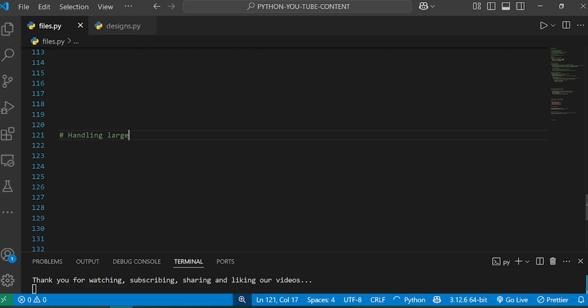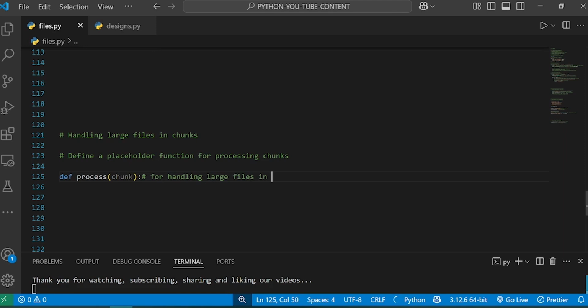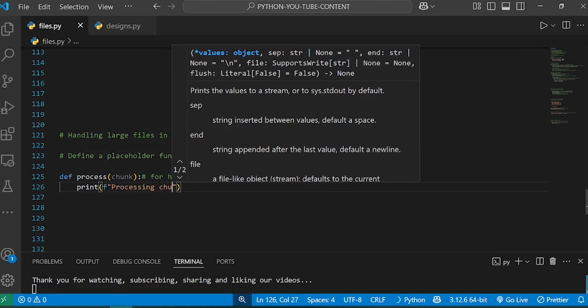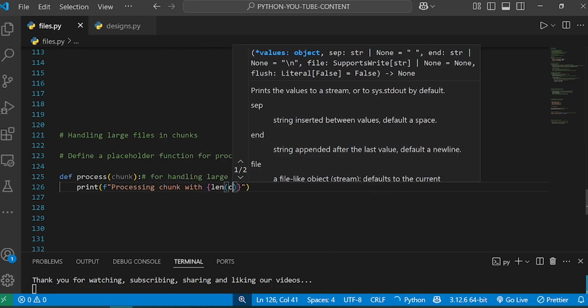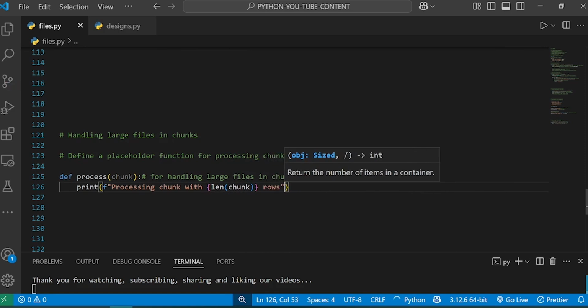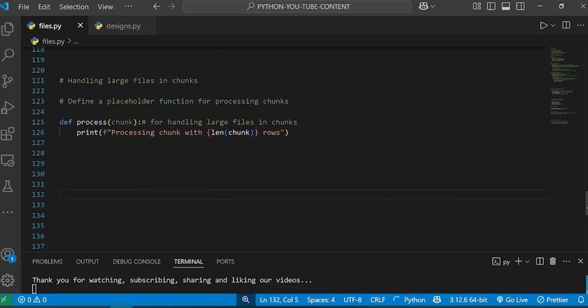Hi guys, we want to look at how pandas does large file handling in chunks. For example, we want to define a placeholder function that will be used for large data set processing using pandas. So we define the process function that will take chunk as the parameter, and this will be used for handling large files in chunks. We print our own message: processing chunk with now, which means the length of the chunk, the number of rows of the chunk that will be produced.